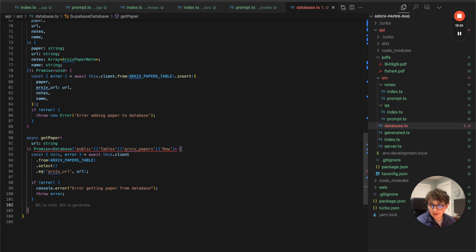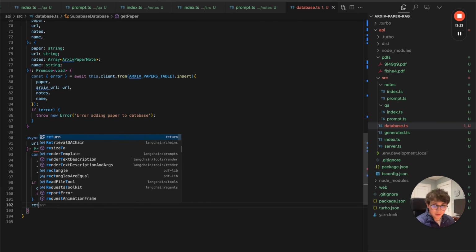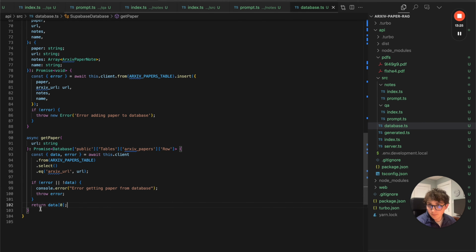And if it's not, then we only want one of the papers in the database. So if this is true or data is false, and if it's not, then we're going to return data bracket 0.